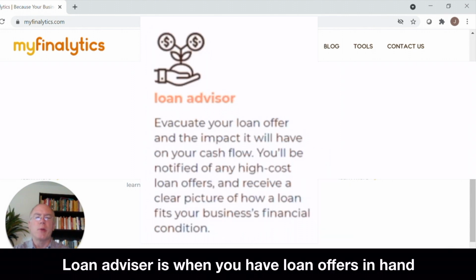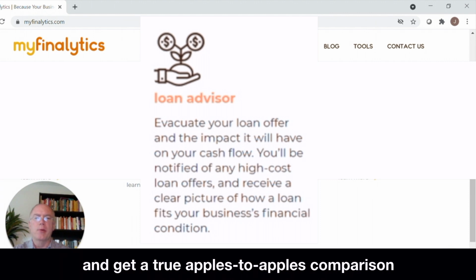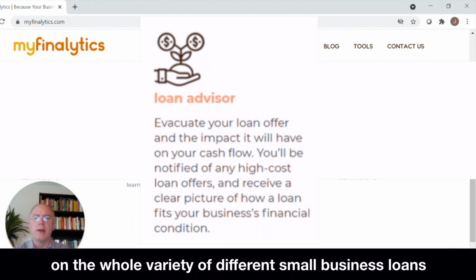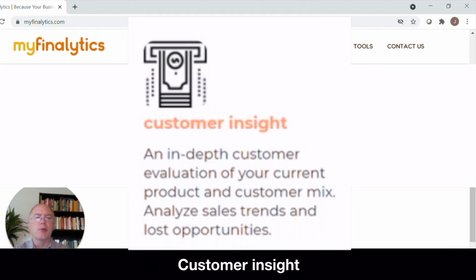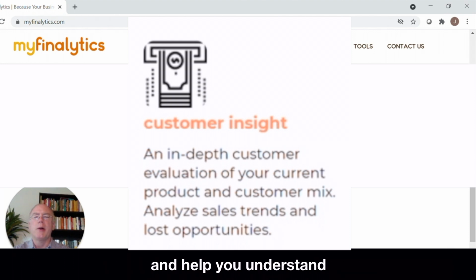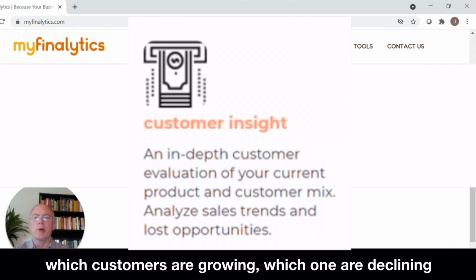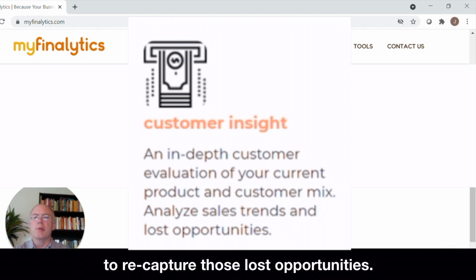Loan Advisor is when you have loan offers in hand and you want to compare and get a true apples to apples comparison on a whole variety of different small business loans that you might be looking at. Customer Insight gives you a deep dive into your trends with all of your customers and helps you understand which customers are growing, which ones are declining, and gives you action steps on what to do to recapture those lost opportunities.